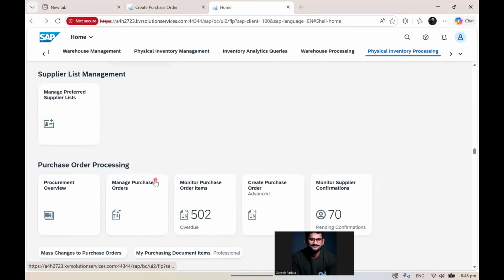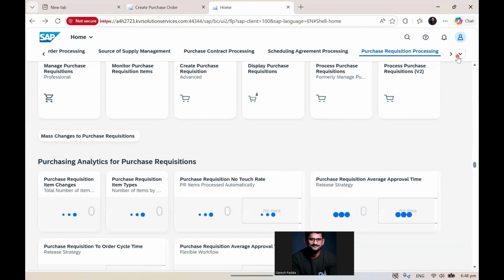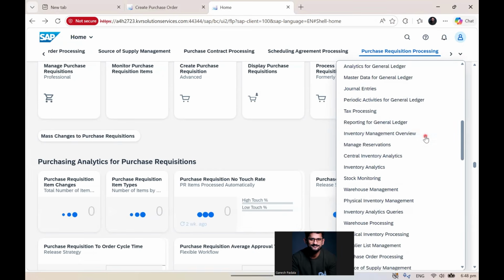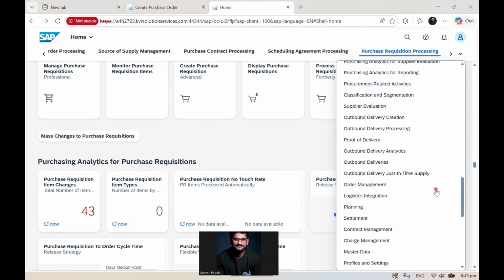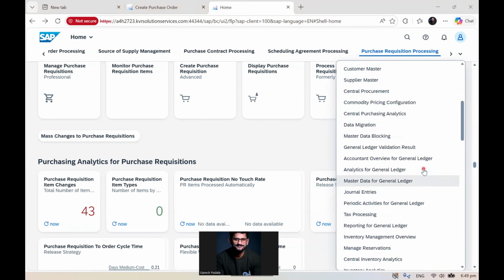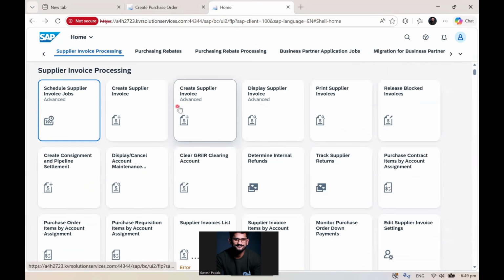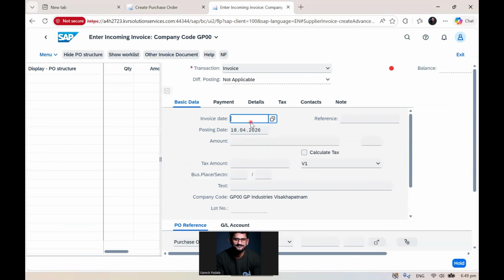Now we are going to do the supplier invoice processing. Supplier. Here is the supplier invoice processing. Yeah, it came on the top. Create supplier invoice advanced. I'm going to the create supplier invoice advanced.